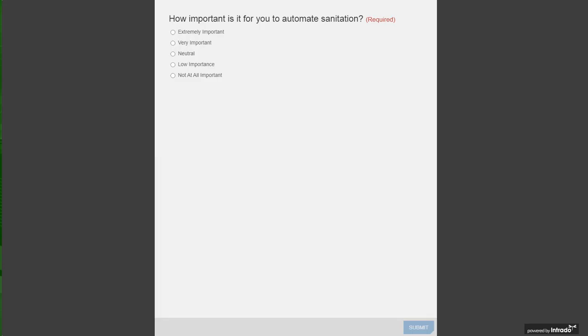So now we're going to do a poll. How important is it for you to automate sanitation? Please take a minute and fill out the poll, and then we're going to show the results in a sec.